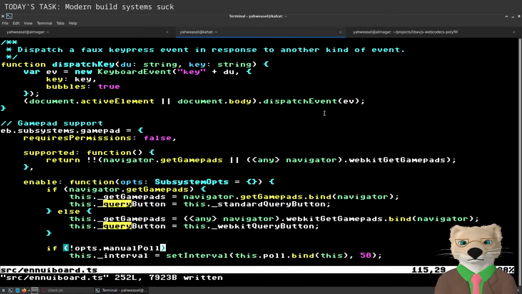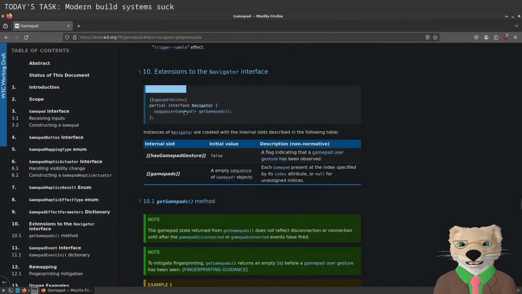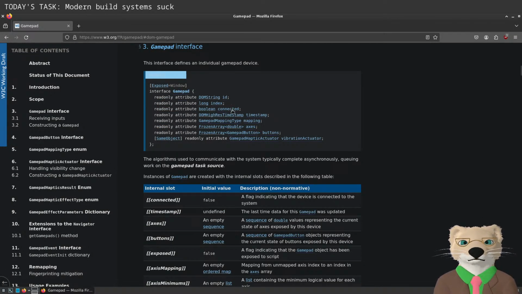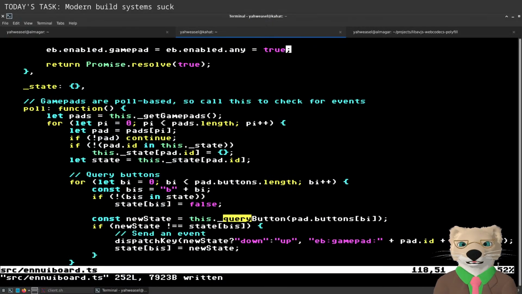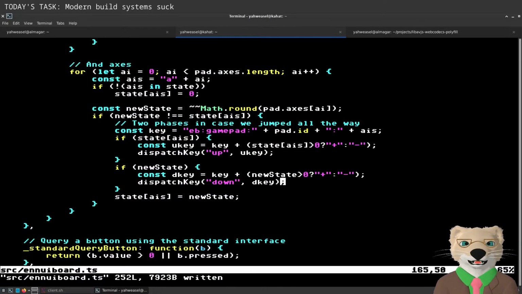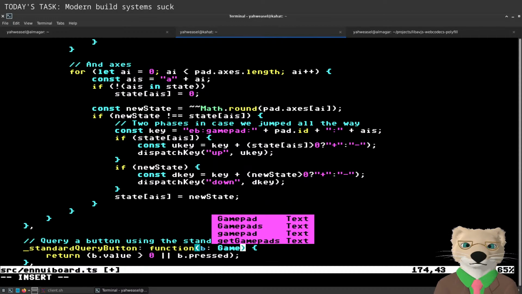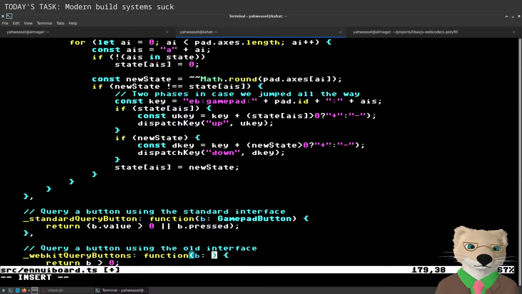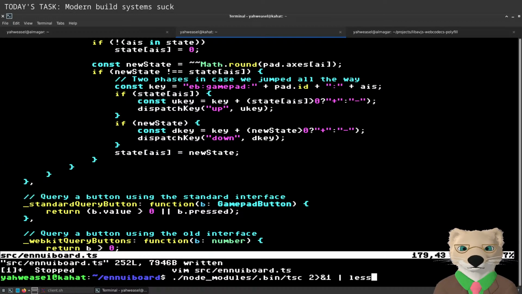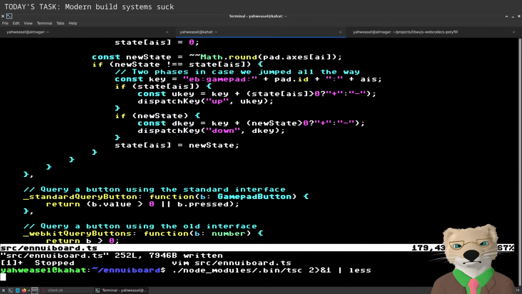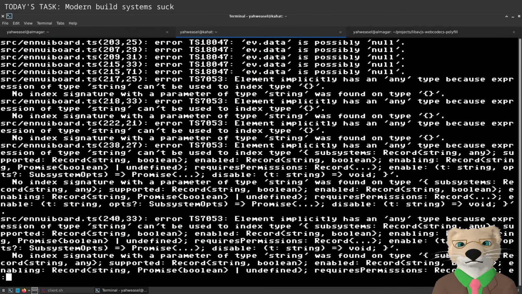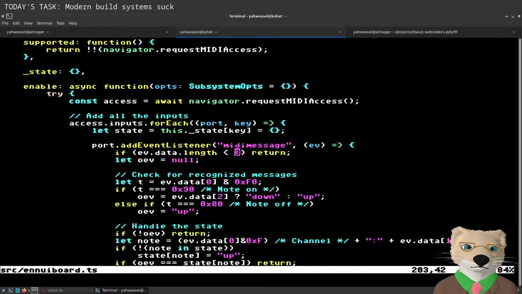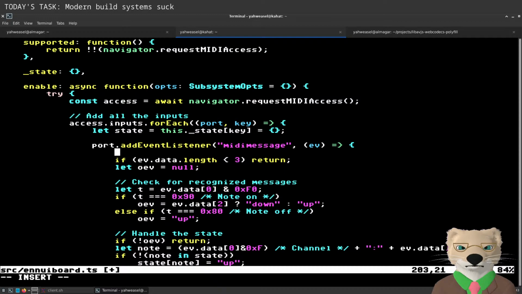Okay, but this is actually taking a button, so I need to look in the Gamepad type for buttons. GamepadButton. I don't know what I was expecting. And this is obviously just a number in the old interface. Oh, it actually knows MIDI. That's so interesting.